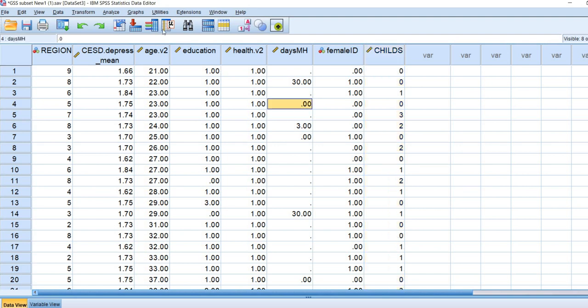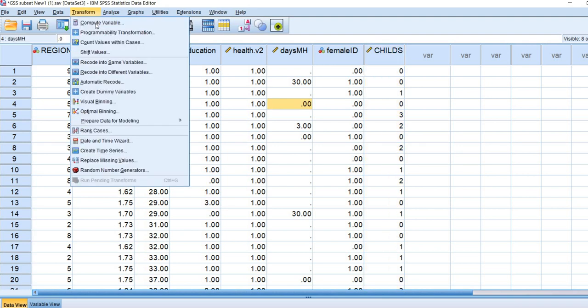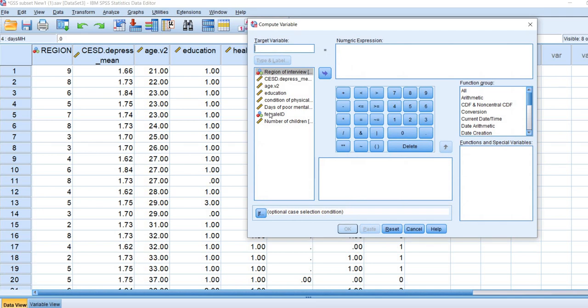So first let's create our offset variable by going to Transform, Compute Variable, and we're under target variable in this little box to the left. I'm going to type in ln.age. So this is an arbitrary naming. There's no formal naming system that's required.